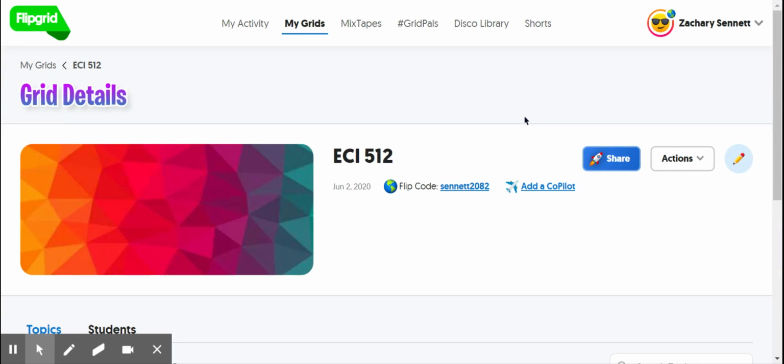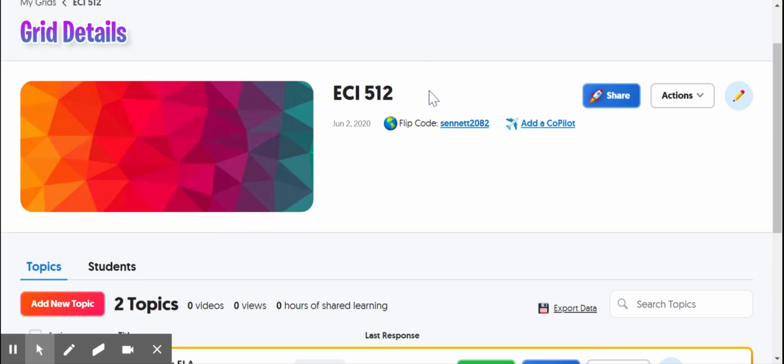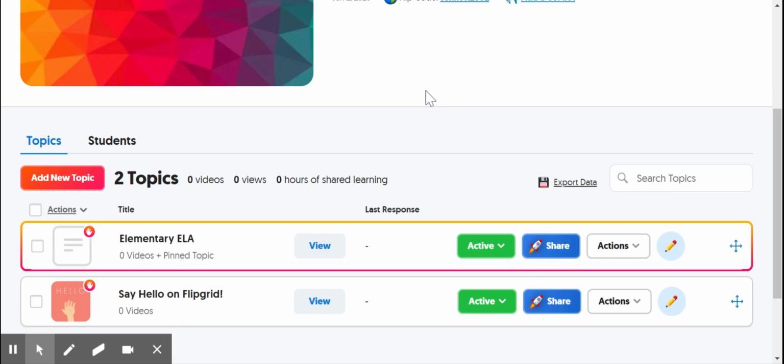Let's create a simple activity that we can use in an elementary math classroom that really leverages the benefits of FlipGrid. So the first thing you need to do, just like we did in our ELA topic, was to create a new topic. So let's click the red Add a New Topic button.